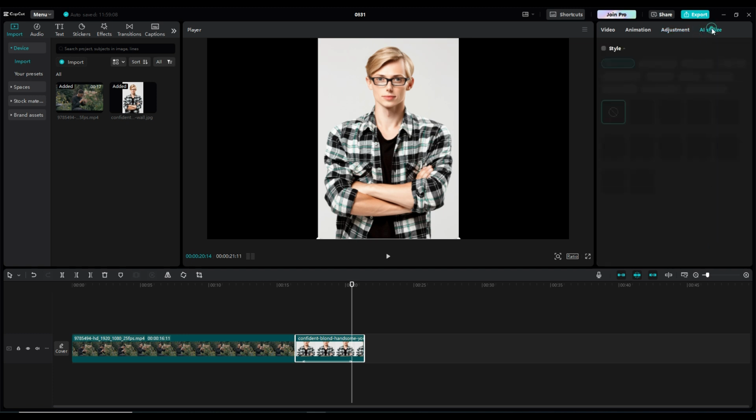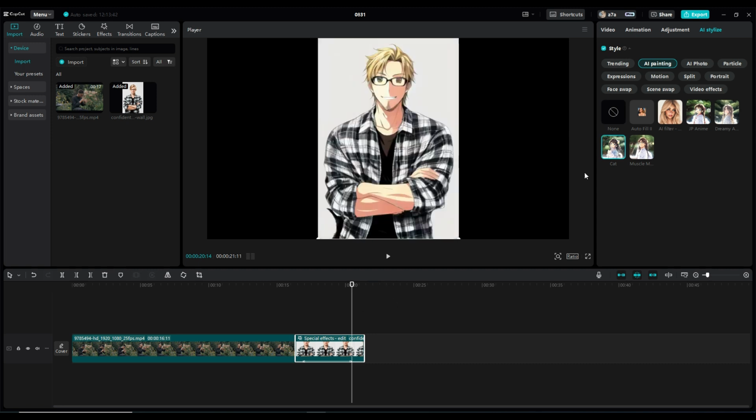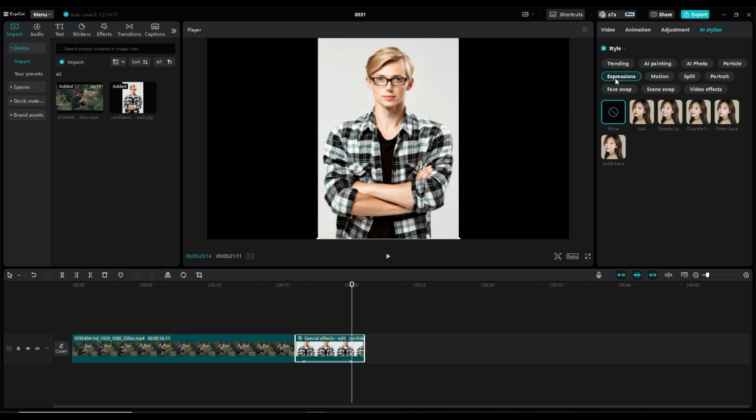The last feature is AI Styles, which includes multiple categories. You can use AI painting to turn your image into an anime style image. Next, we have expressions. There are 5 different expressions available. I'll show you each one by one.